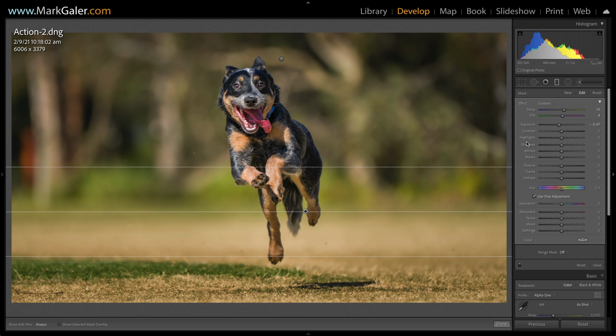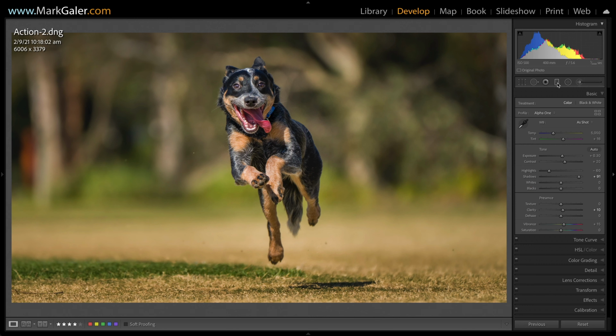So you're not restricted just to exposure with these graduated filters and radial filters. You can wind in a few more adjustments as well. I might even wind in a little bit of saturation. Okay, so I'm reasonably happy with that image.